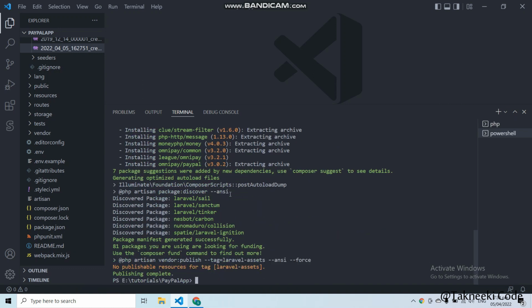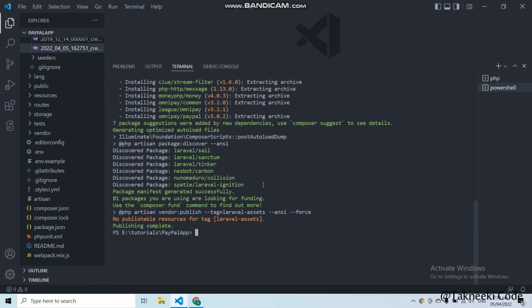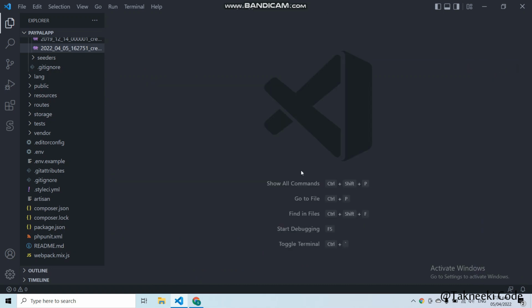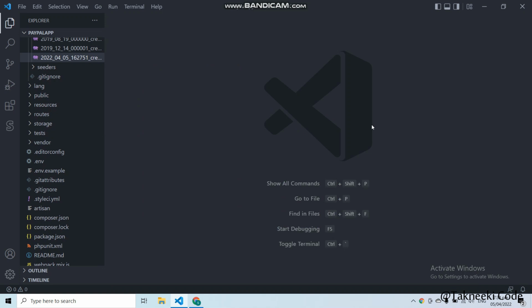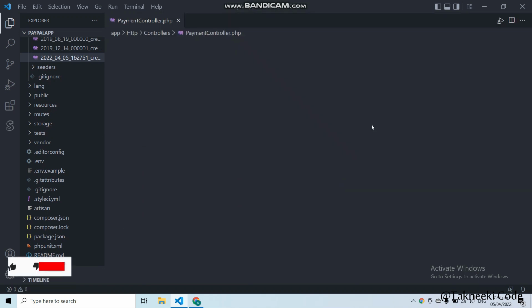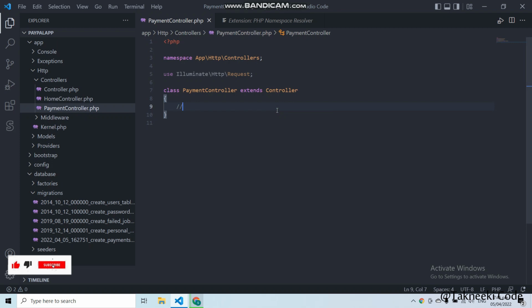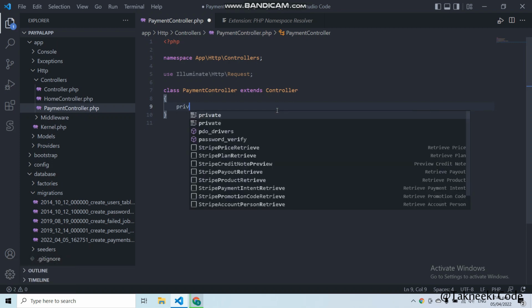Now we have successfully installed this package into our application. Now let's make a new controller for handling the payment request, or integrating PayPal into our application. So let's make a new controller with php artisan make:controller PaymentController. You can name this controller as you want, like PayPalController, but I'm going to name it PaymentController. Now let's open that controller that we have created, and in this controller we will write all the logic to integrate the payment gateway.